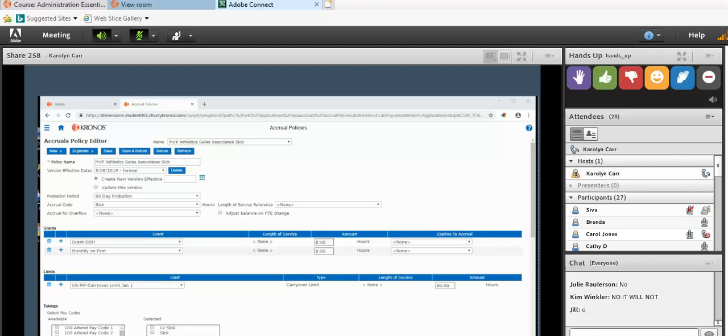Let's talk about carryover limits. So still on page 6, this is PDF 8. MVP Athletics, they've decided the sales associates can't carry over unused sick time at the beginning of the new year. So we're going to adjust the amount of the carryover limit to 0 hours. Wow, they're really just getting tough with these guys, aren't they?